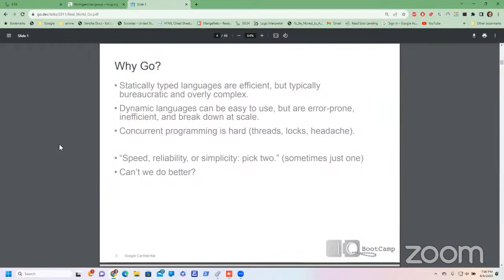Statically typed languages are efficient but bureaucratic and overly complex. Dynamic languages can be easy to use but are error-prone, inefficient, and break down at scale. Concurrent programming is hard. You've got to worry about threads, you've got to worry about locks, and it's just one big headache. And usually with other languages, you can pick speed, or you can pick reliability, or you can pick simplicity. You can pick two of those, and sometimes just one. And the question is, can we do better?